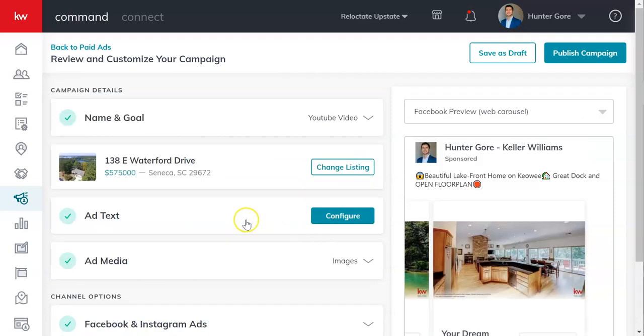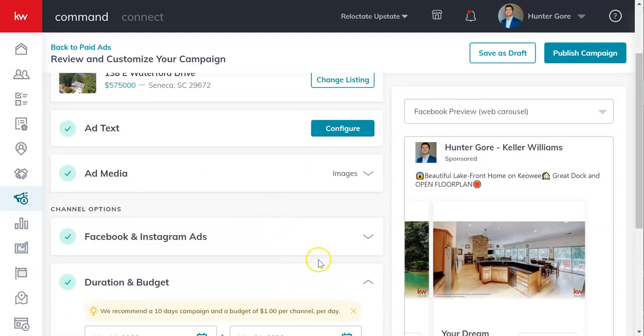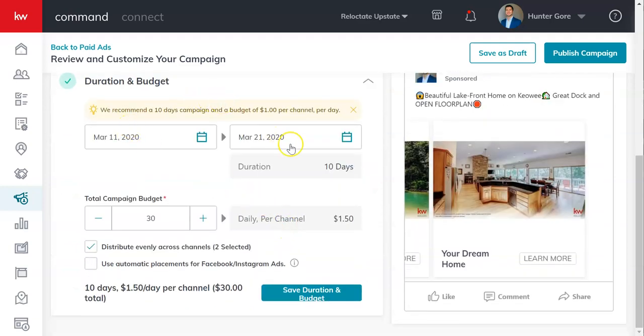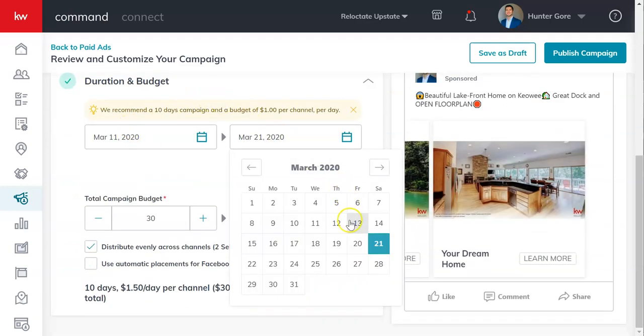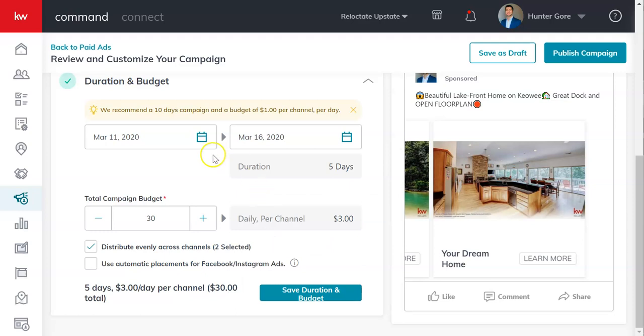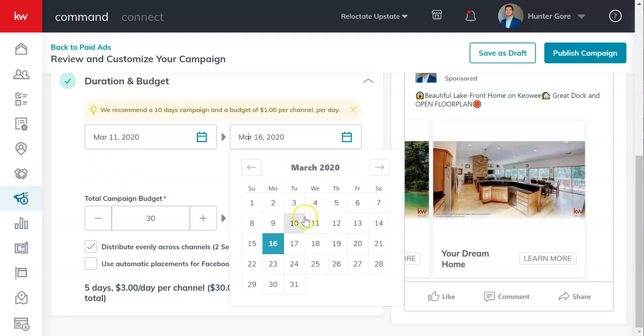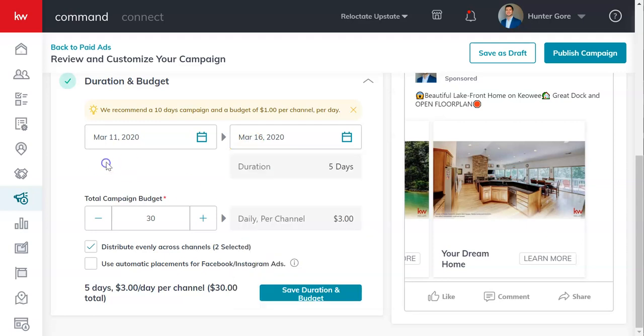I'm going to click save, and then essentially the only thing left to do is the duration and budget. So I typically like to run mine for 5 days. And as you can see, today's the 10th. The day that I'm filming this is the 10th. The day that it will start is the day after. Typically, they like to give 24 hours to get your ad approved by Facebook before they will launch it. So with it starting on the 11th, 5 days would be the 16th. So my duration would be 5 days.